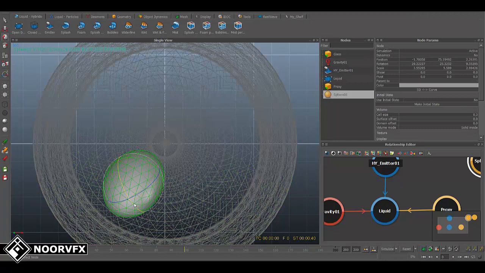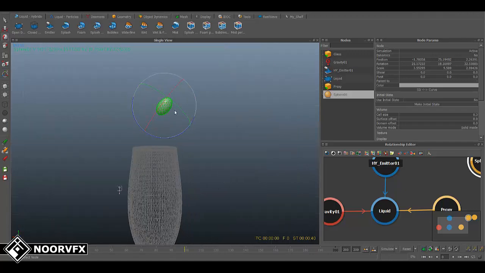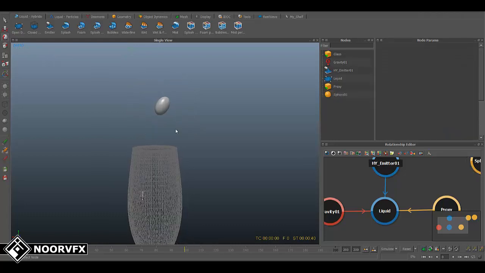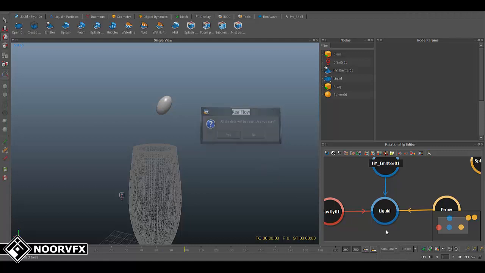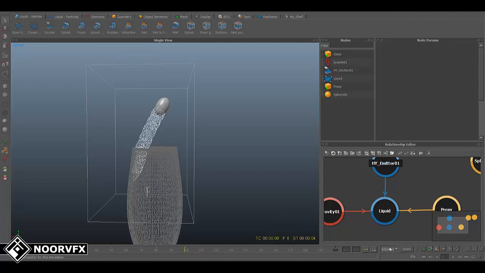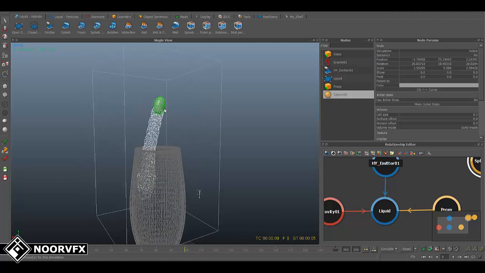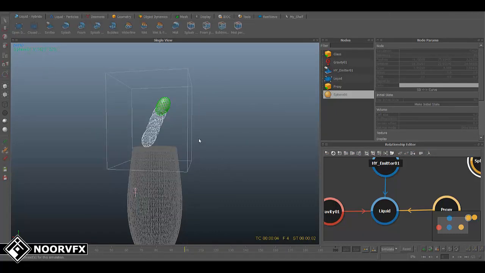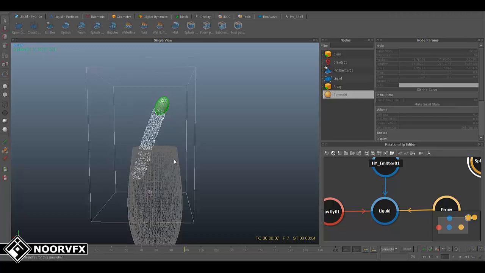So let's rotate it and point it toward one of the walls of the glass, so it will create a nicer effect. So let's simulate, maybe lower, reset, simulate again. Okay, looks better.